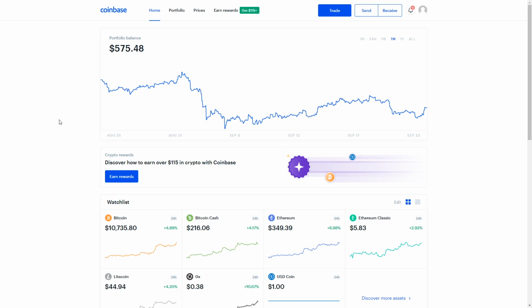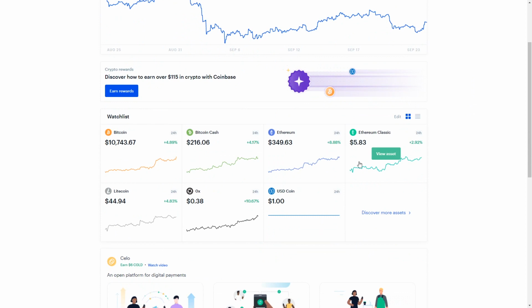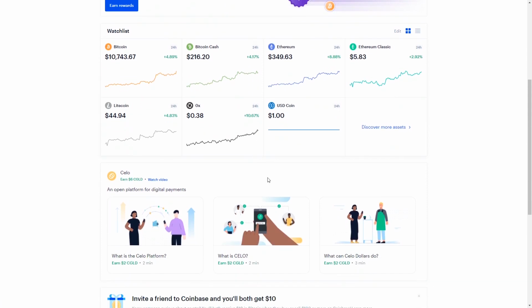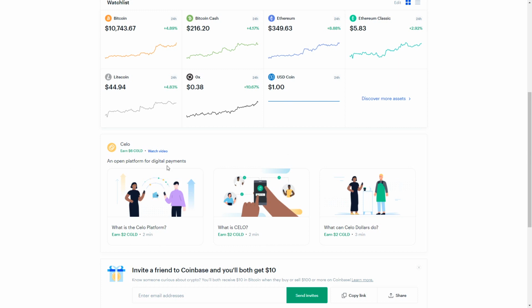At the top of the screen right here, we have our portfolio balance over time. This essentially just tracks the value of your portfolio over time, so you can see historically how well your portfolio has been doing. Underneath that graph, we have the watch list. This is where you can watch certain assets, you can view them, you can learn more about those assets by selecting these. Underneath that, we have some educational stuff where you can learn about different assets by watching a video, and then you can earn some money for doing that.